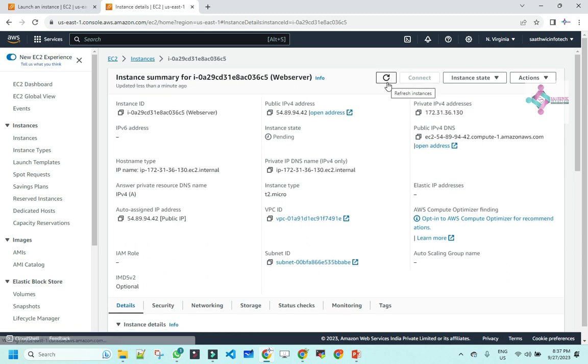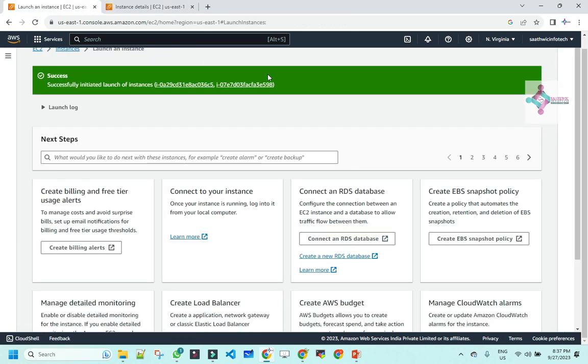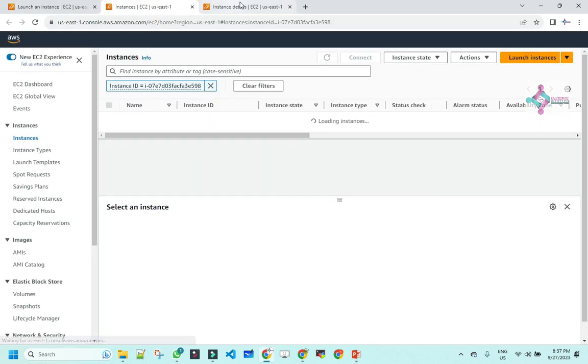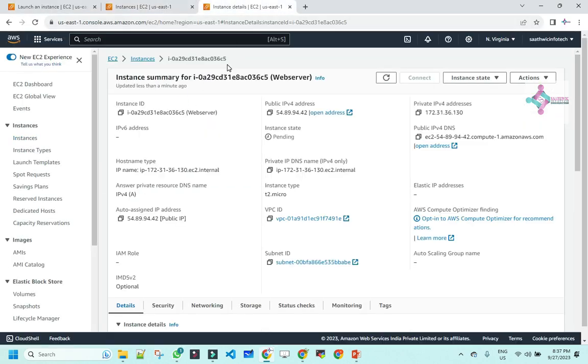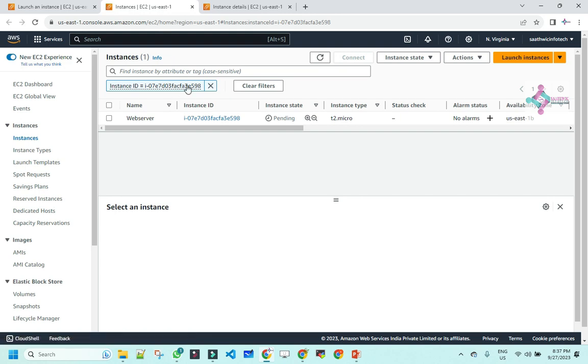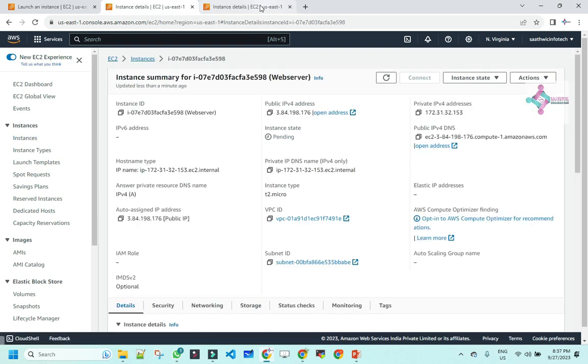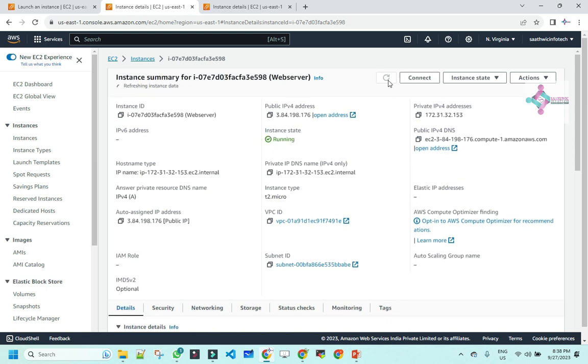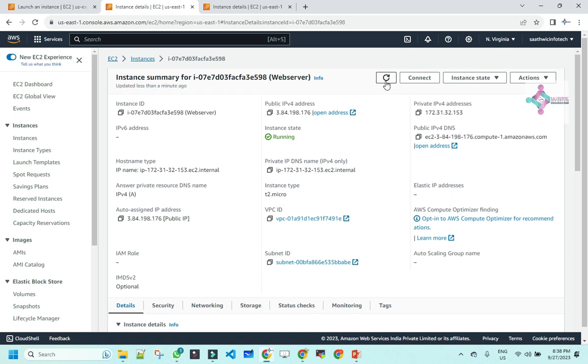Okay, let us bring up the instances. Hopefully it will take a minute of time. Meanwhile, let us try to understand what are load balancers. Let me open just two servers and explain that.